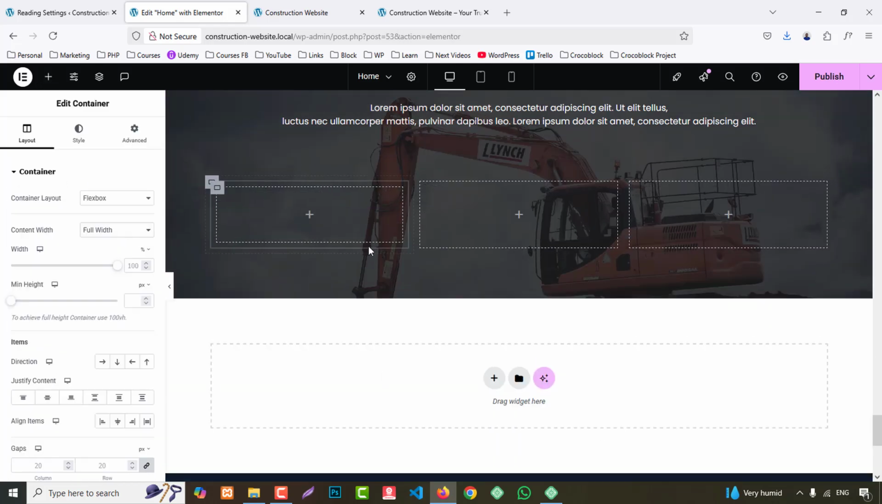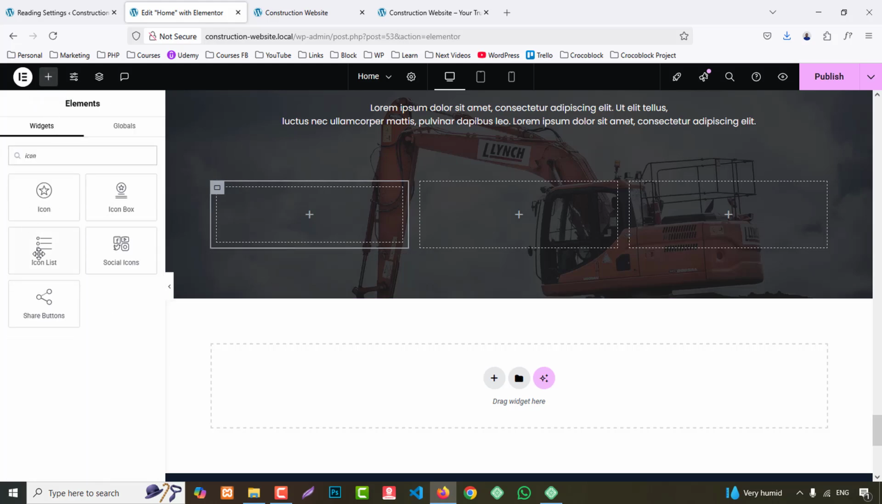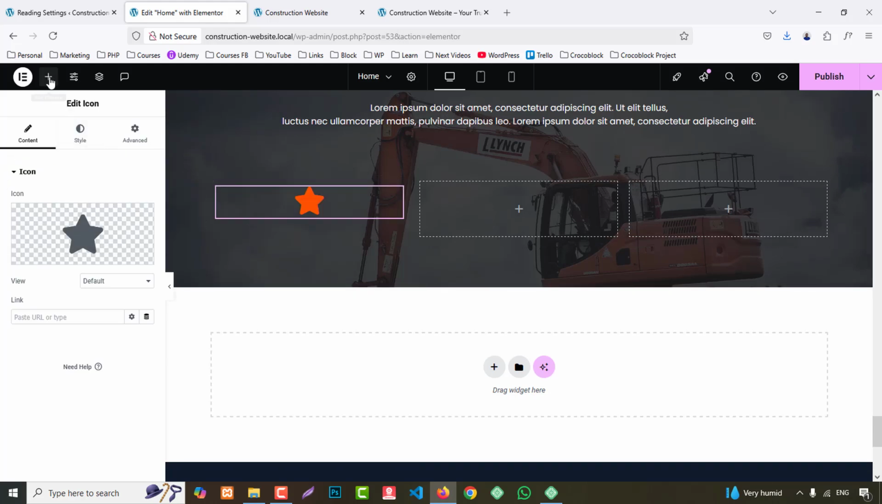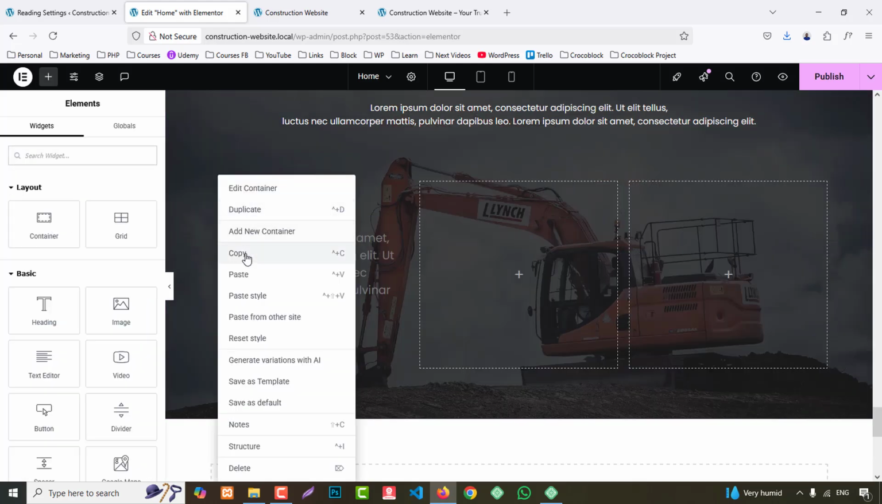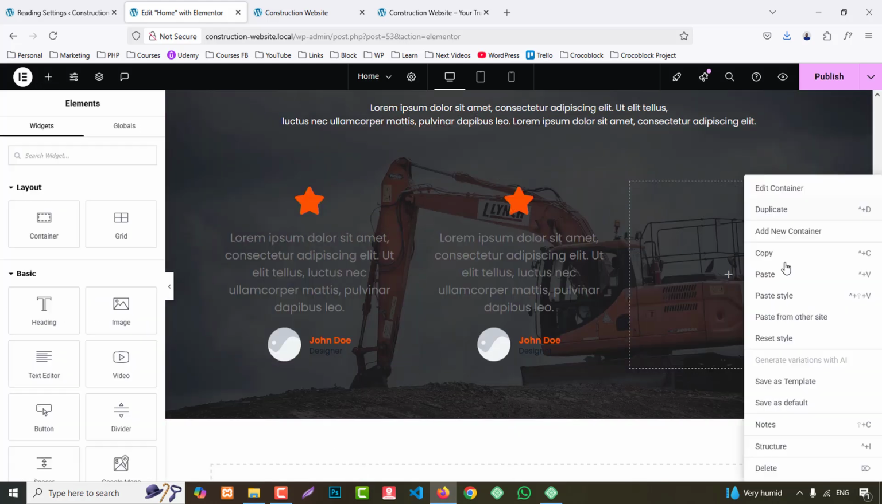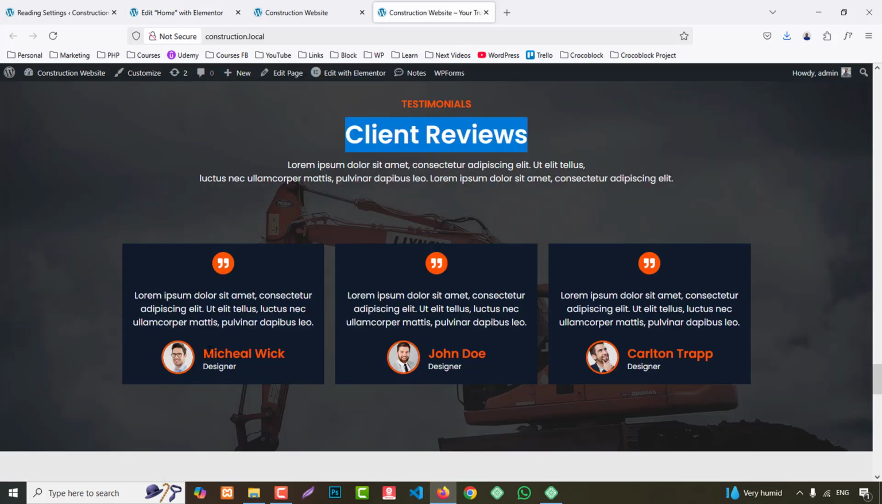Okay, this container, so we need an icon. So search for icon box, or the icon, sorry, and then we need our testimonial. So search for testimonials. Okay, so copy this part from here and paste. So we can just copy the Michael week.